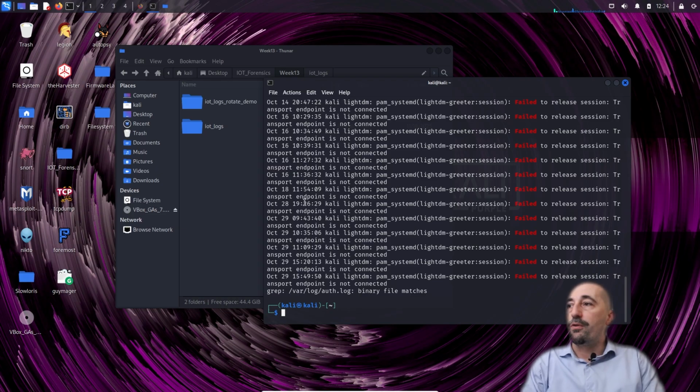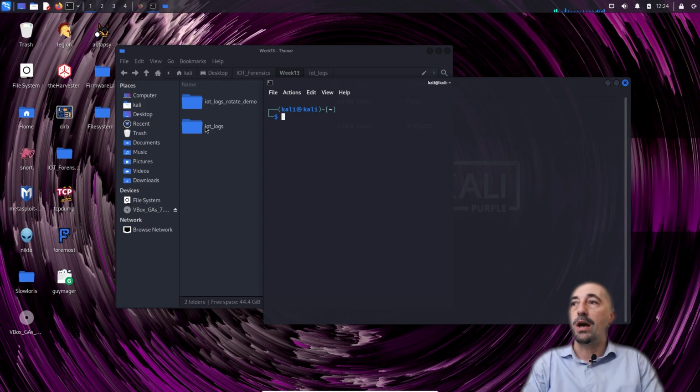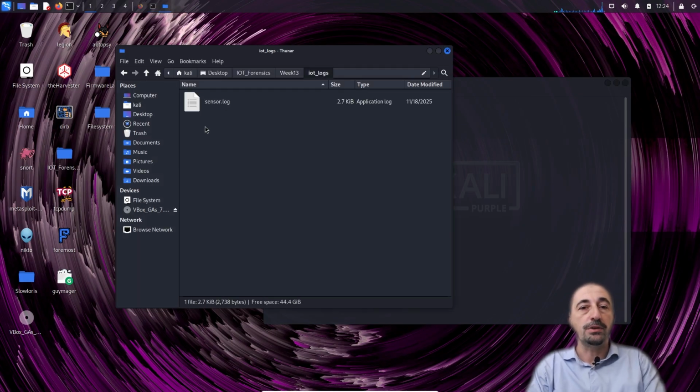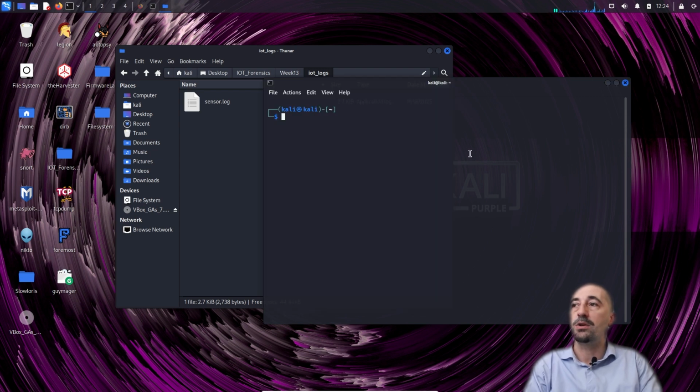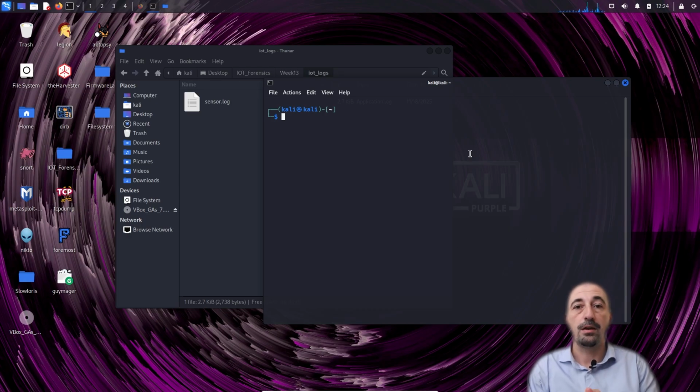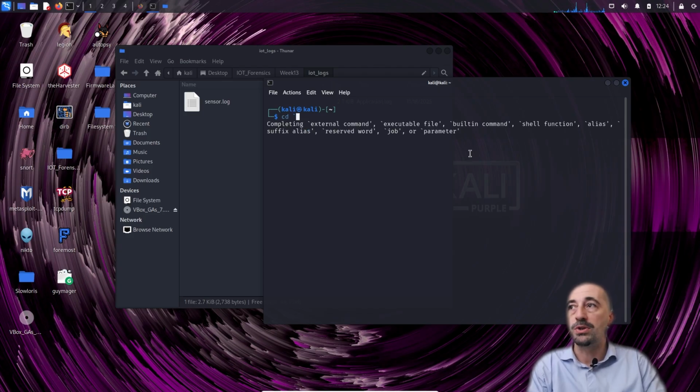Further, for the purpose of this demonstration, since we are on IoT forensics, I have here IoT logs from a sensor log that I kept, and I'm going to use it for further analysis. So how are we going to analyze the IoT device logs? Again, grep would be a good method for this purpose, because that would be the way we would be able to show more and see what those logs are keeping.